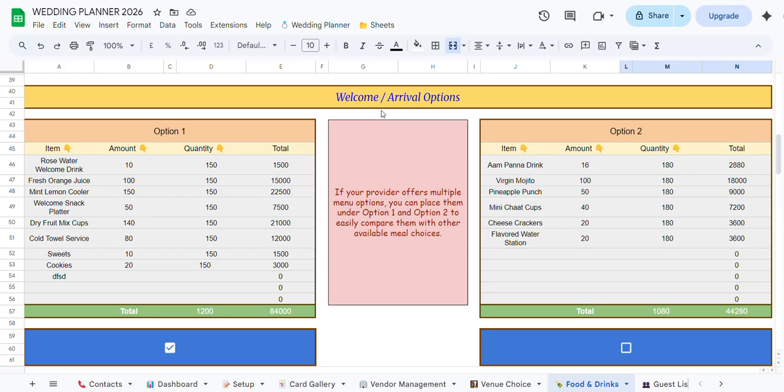Firstly we have the welcome and arrival options. What happens is most likely your vendor might provide 2 or 3 options for a specific timing. Let's say for the starter options, for the main meal options, for the arrival options, they might offer you 2 or 3 options and you need to choose one. So how will you decide? What you can do is bring up the options, specifically you can bring 2 options over here.